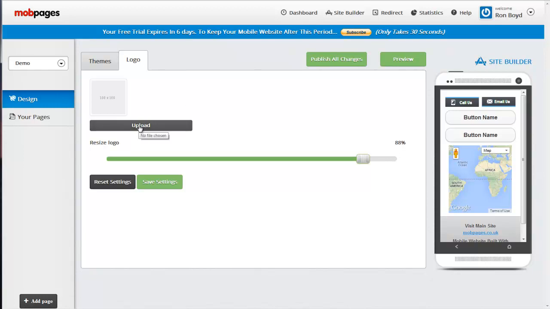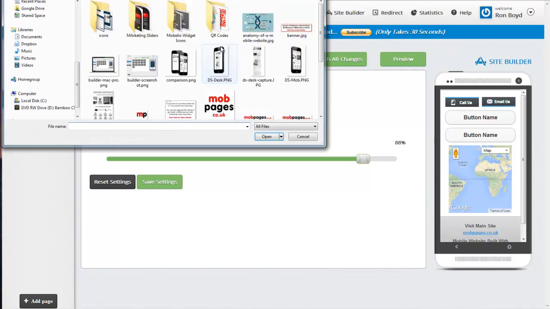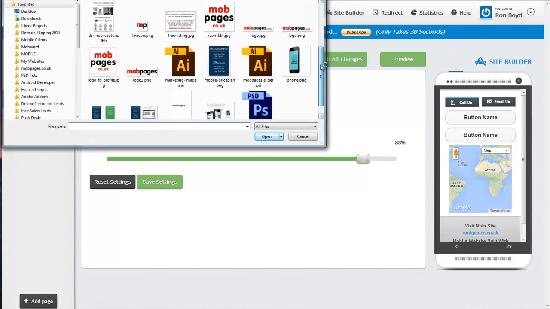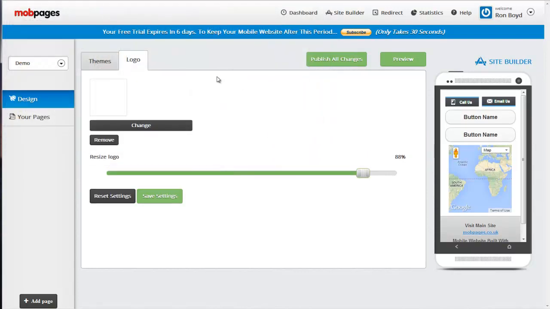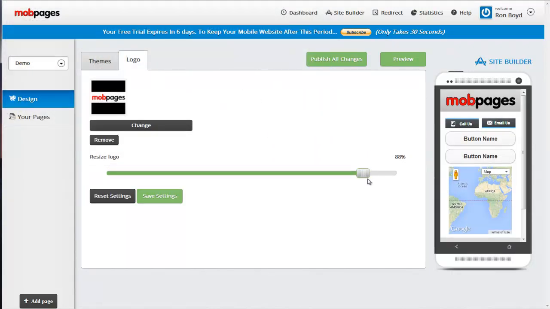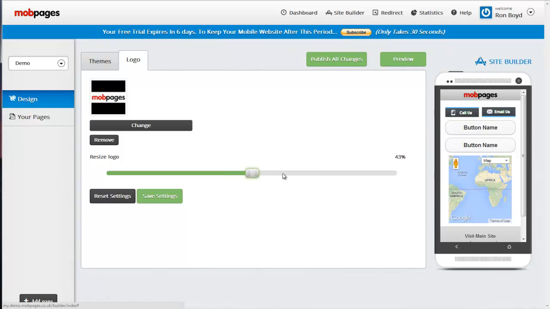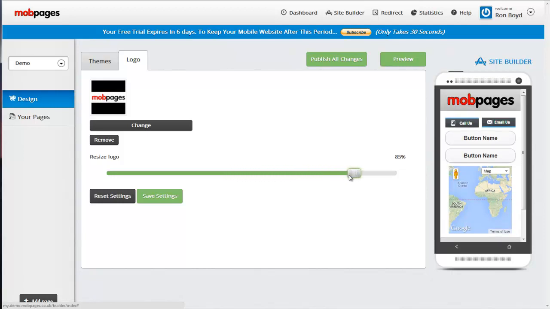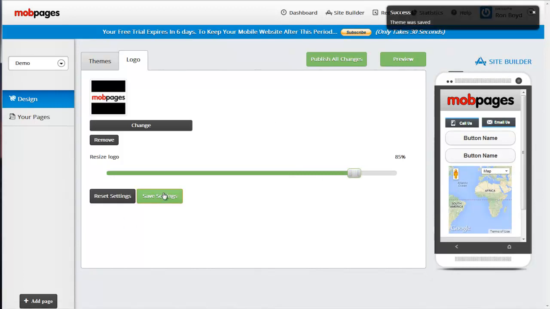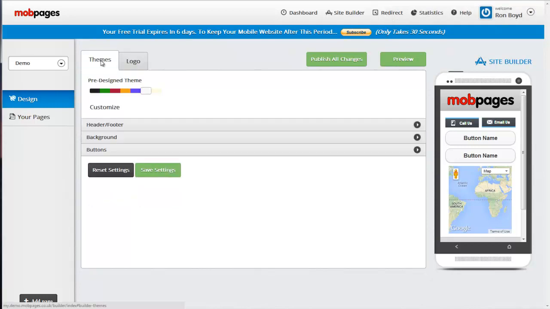So in order to insert a logo up here in the header, what we want to do is upload a copy of your logo. And it's as simple as that. We can resize it so that we can make it look in proportion to the rest of the website, depending on the size of the image that you uploaded. And then once we've done that, if we just click Save Settings, we'll get a notification up here that it was saved, and that's how you do it.